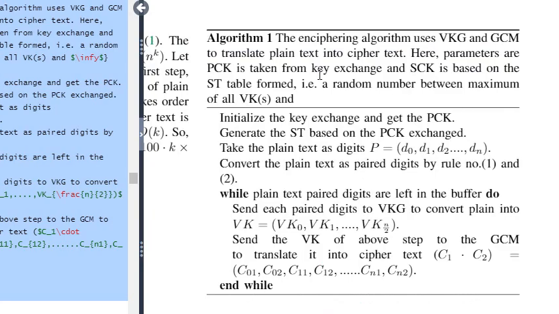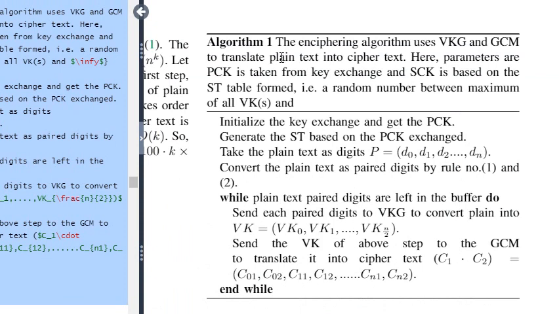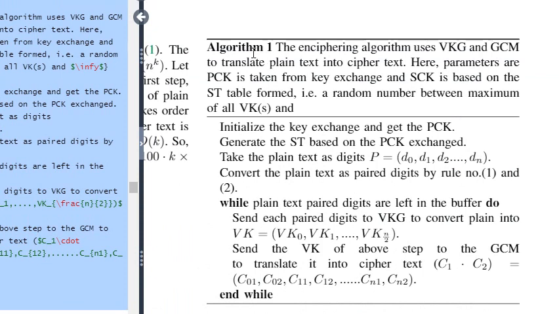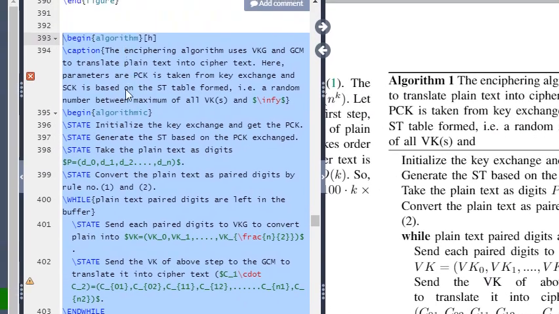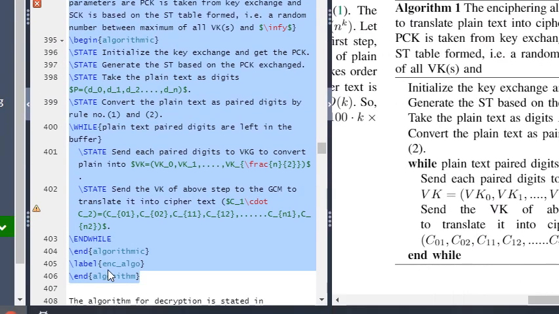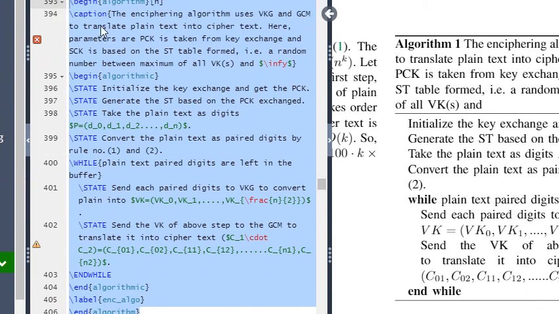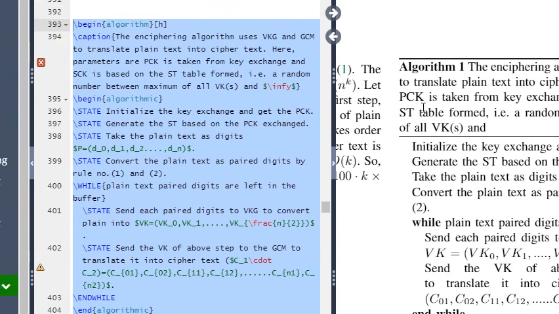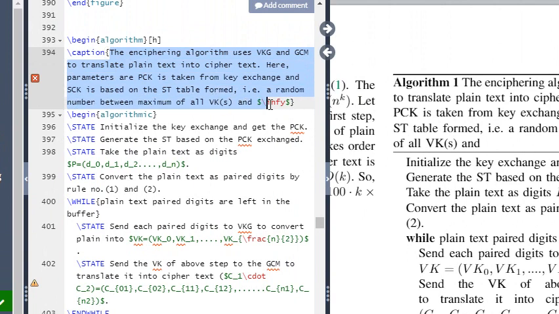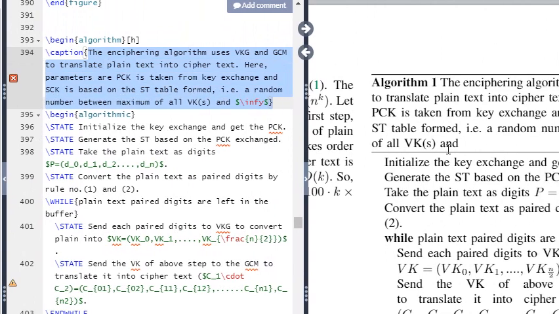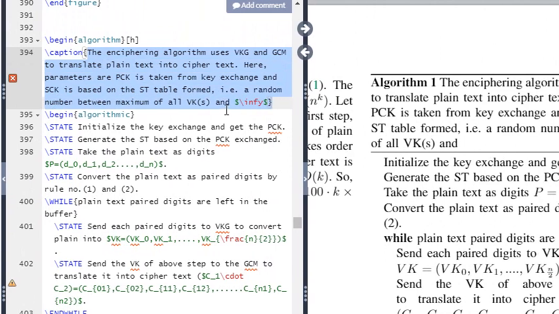Now let's see how to write an algorithm in LaTeX. For writing an algorithm like this, you should have code like this: begin algorithm, and it should end like this: end algorithm. In the caption, if you write anything, it will come here. The caption is like this: the enciphering algorithm. The infinity has not been here, but don't worry about that.